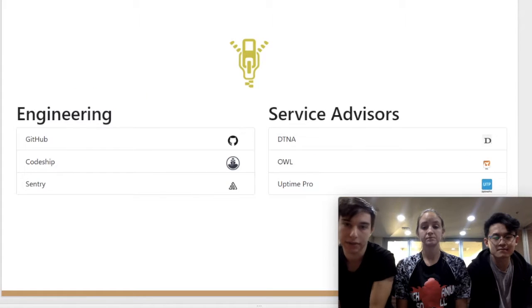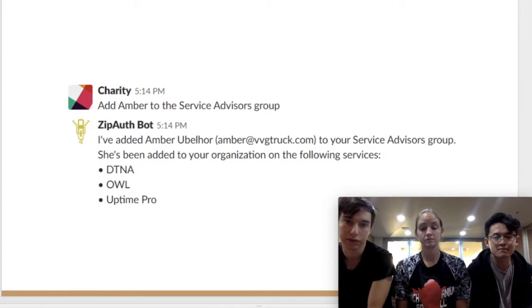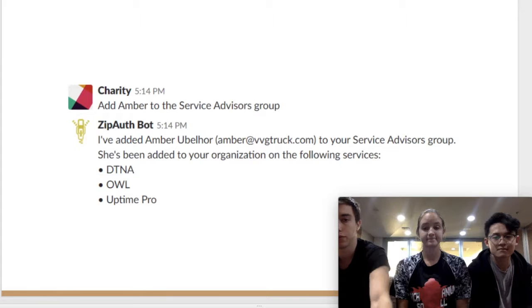And then we also have the concept of these service groups, basically. So, for example, the engineers have all of these services that they need to use. The service advisors have all these services they need to use. So then Charity can say, okay, add Amber to the service advisors group. Then it adds her to DTNA, OWL, and Uptime Pro. And then that's all you need to do to add one person to 3 services.